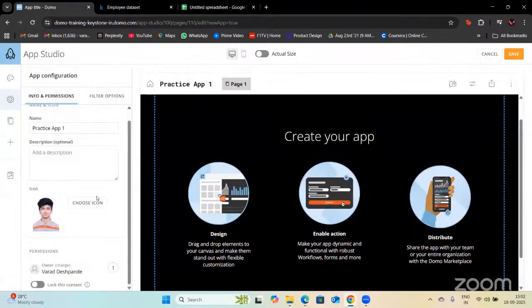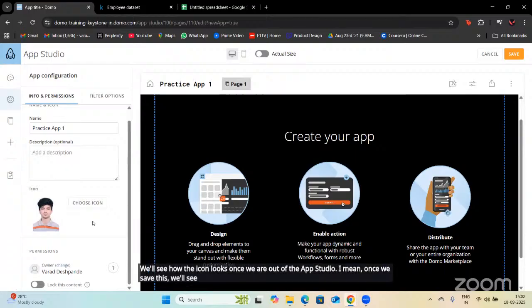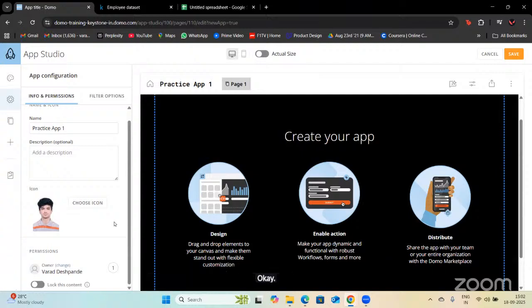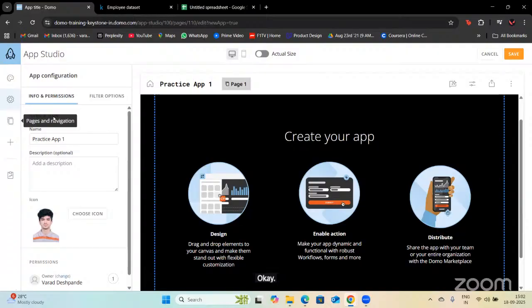Okay, that's your icon. We'll see how the icon looks once we are out of the App Studio. I mean, once we save this, we'll see how your app looks. Okay, you can scroll. You can select the second option, that is your filter option. Yep, this one.